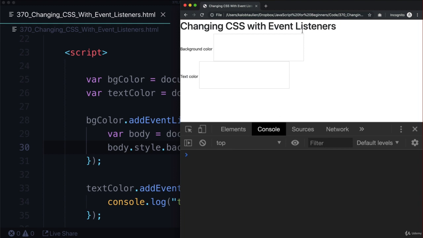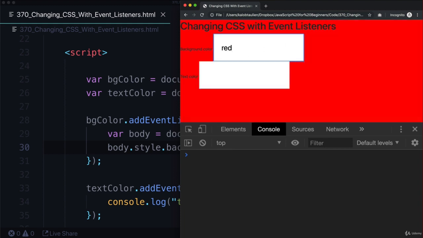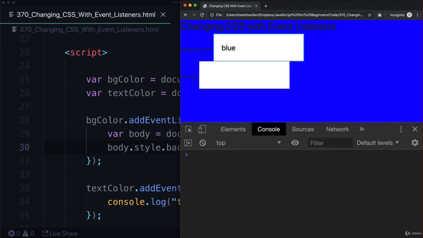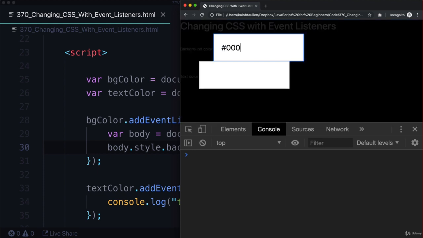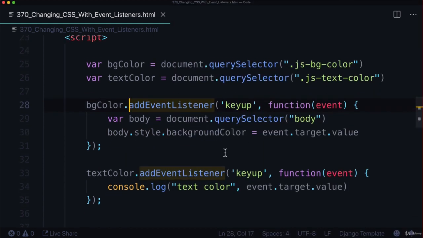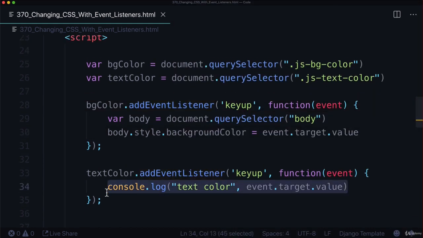And let's see if this works. Background color, red. Haha, look at that. Background color, blue. Background color, let's do a hex color, black. That's pretty neat. That's starting to work. Okay, let's do the same thing with our text color.